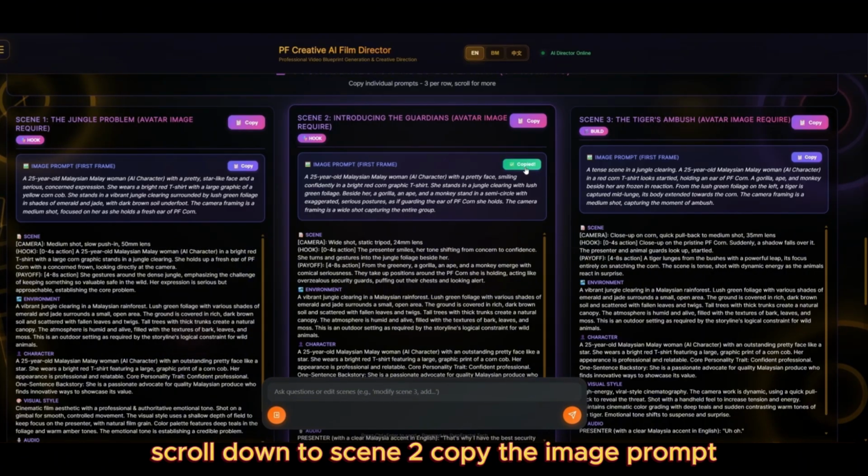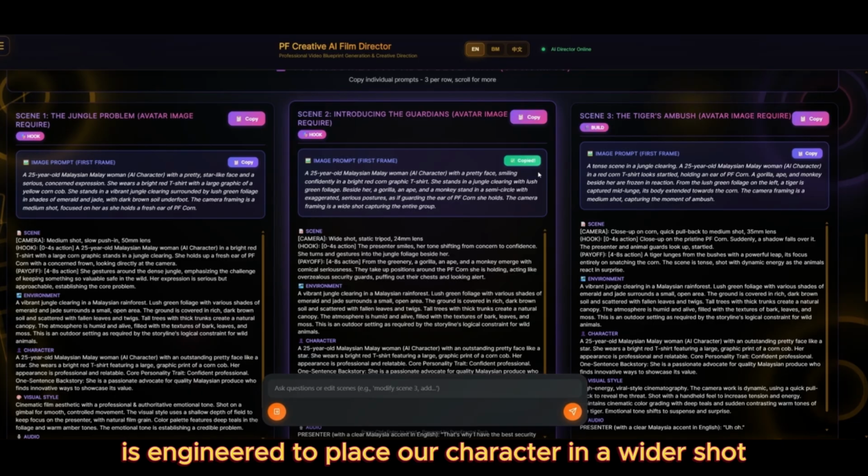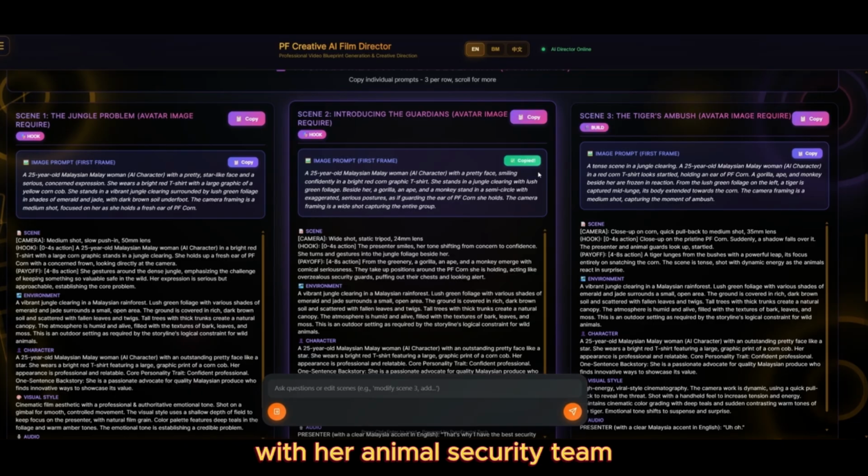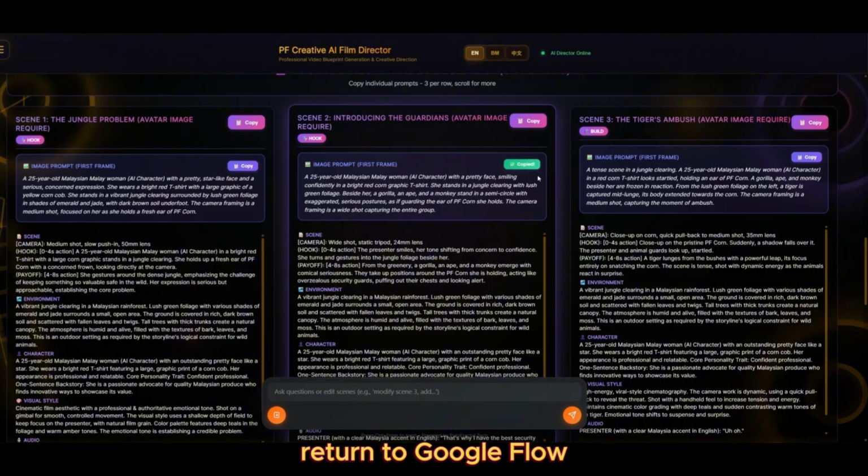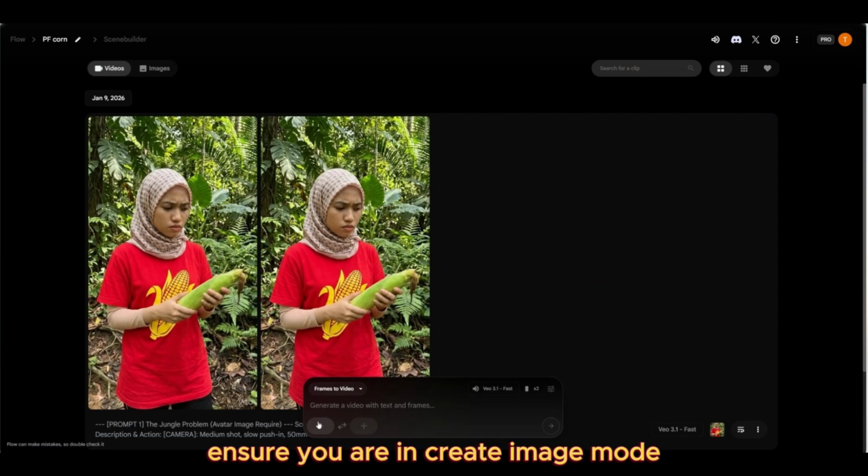Copy the image prompt. This prompt is engineered to place our character in a wider shot with her animal security team. Return to Google Flow. Ensure you are in Create Image mode.